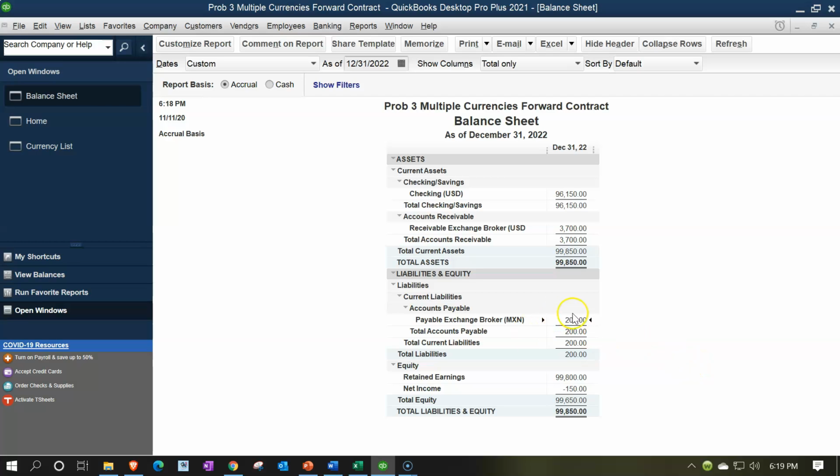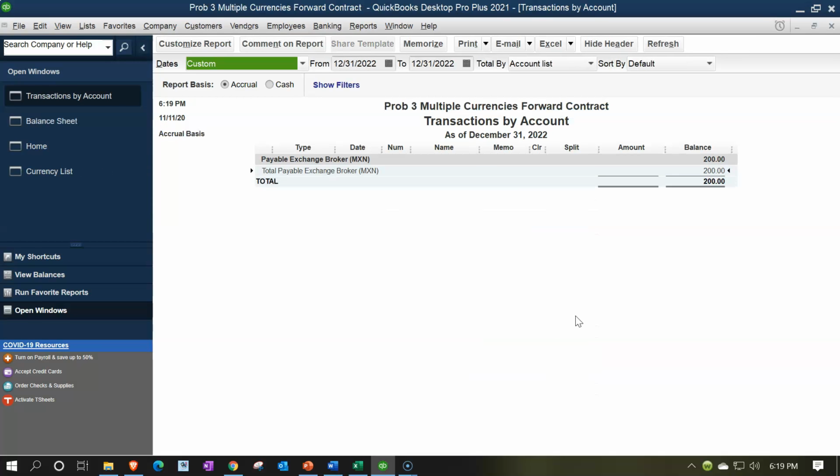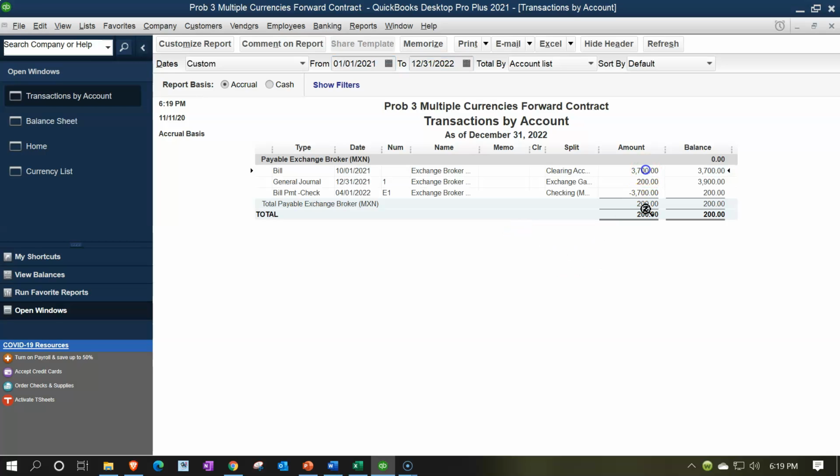Why? Well, if I double click on it, then change the date so we can see the detail from 01/01/21. And so there's the detail. So we put it on the books at the 3007 using the spot rate at that time. Then we had that $200 adjusting entry.